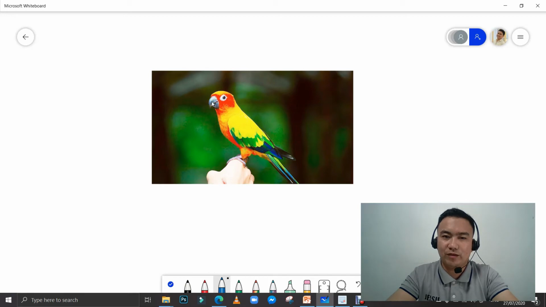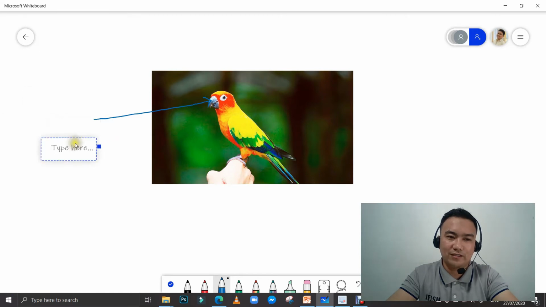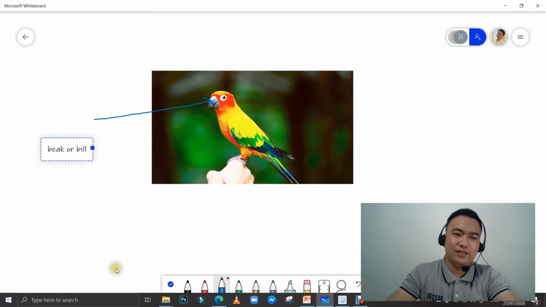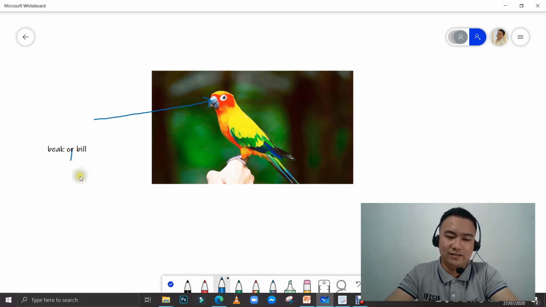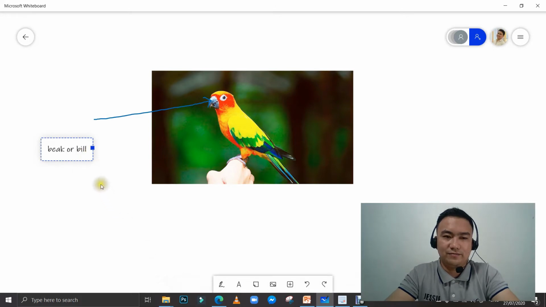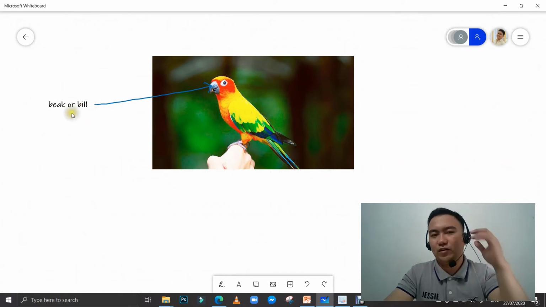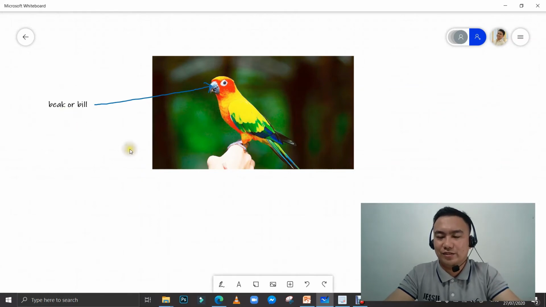For example, you want to label this one. You can draw an arrow. You can write the name. Example, you want to write Bill or Beak, but you can also add text. This is the beak or bill. So that is how you add an image.